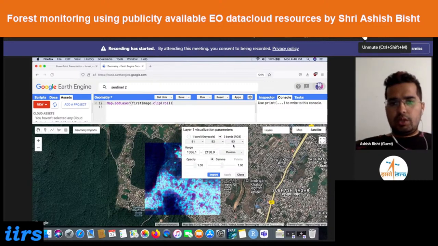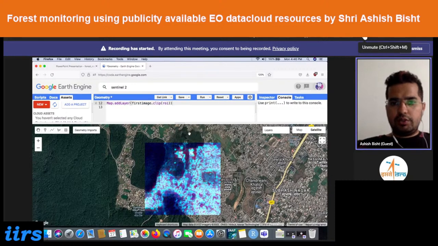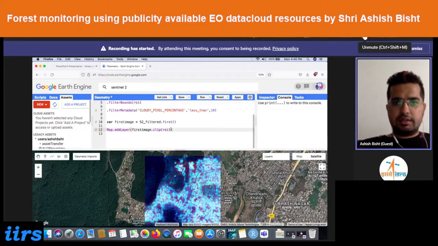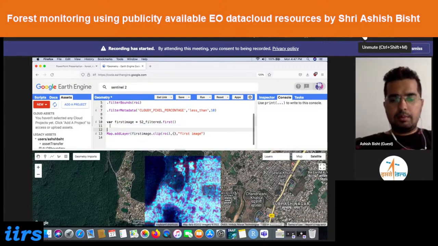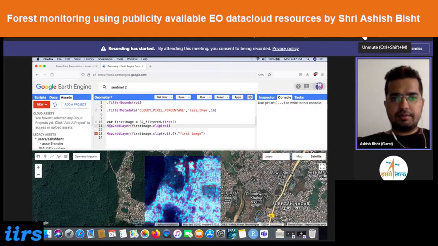So now we talk about what are different things we can do. You can map the first image. Now if you want, you can give a particular name also to this image. Let's type the name as first image. What I've done is, here earlier we had this thing. I'll just put it here and comment it.